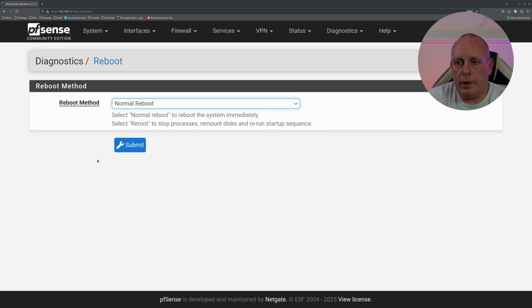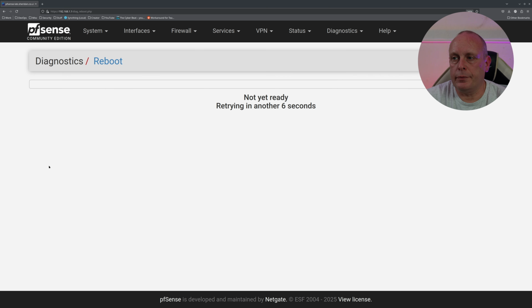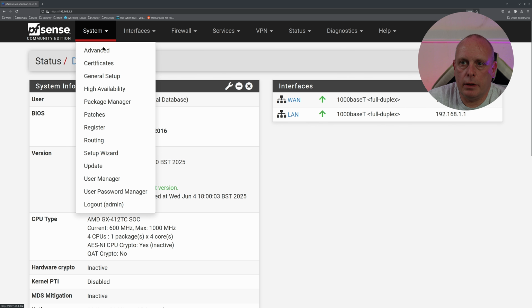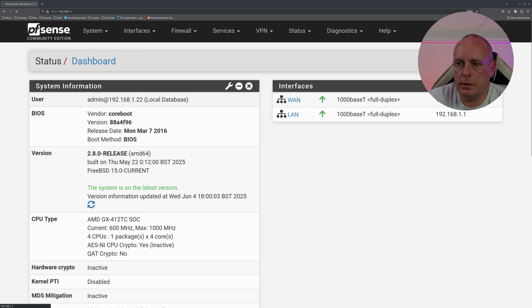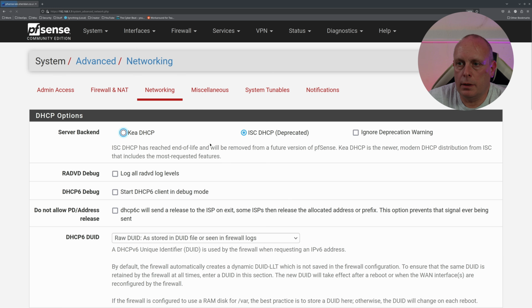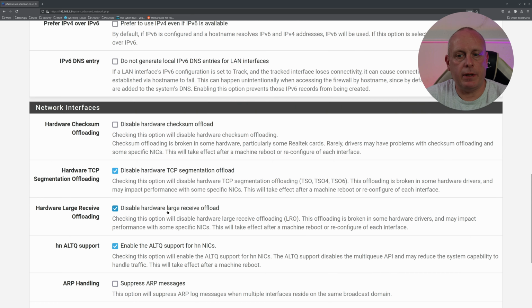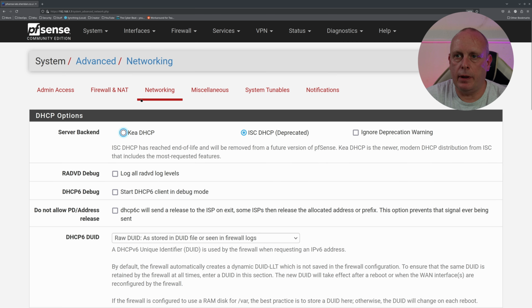So yeah, we'll go ahead and do a normal reboot. There's a boot beep. And now we can go ahead and log back in again. And we'll just double check that that stayed enabled. So Advanced, Networking, scroll to the bottom. And yeah, that's pretty much all you need to do to enable that. And you should have considerably faster internet speeds over PPPoE.